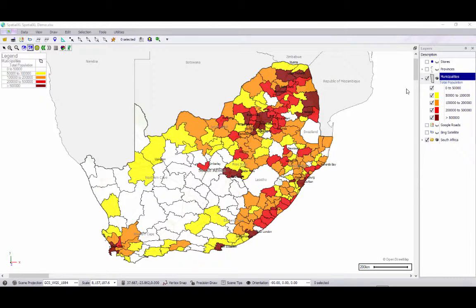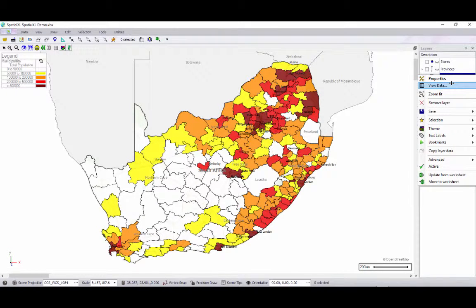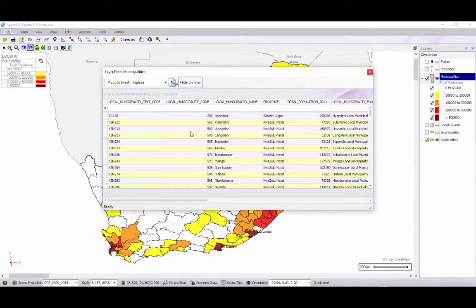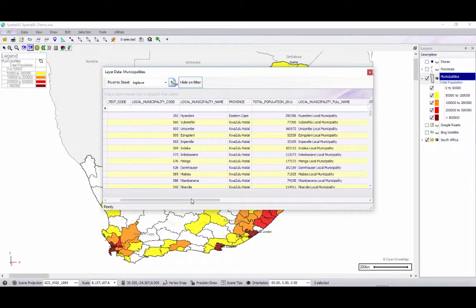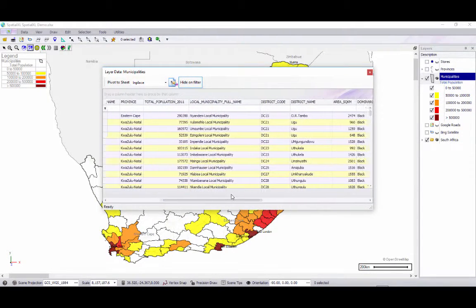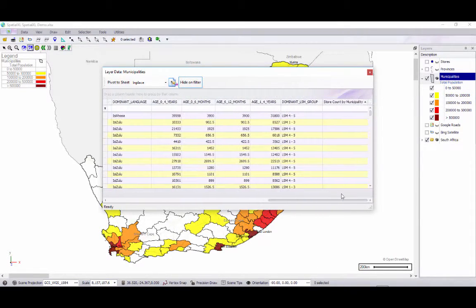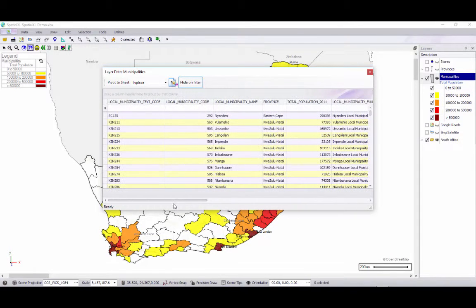To view attribute data for any shapefile layers, I can right click on a layer and select View Data. This will open up my layer data grid, which contains all the attribute data for my shapefile. For local municipalities, we have some demographic and census data for each district. I can click at the bottom of my grid to get, for example, a count of the number of features in my shapefile. And I could also, for example, click and get a sum of the total population for all my municipalities.